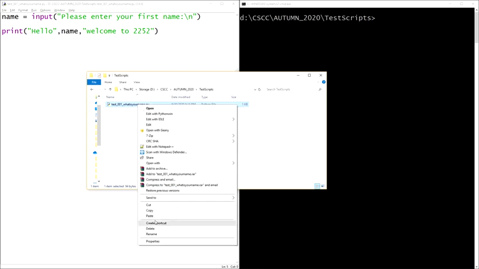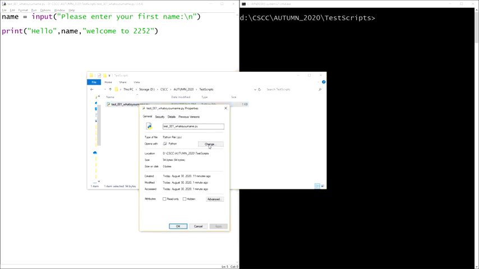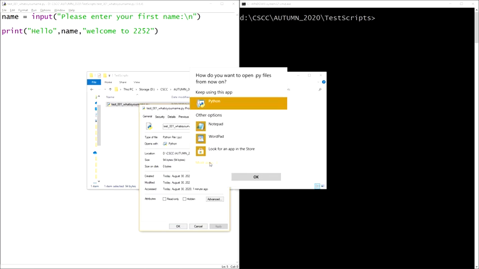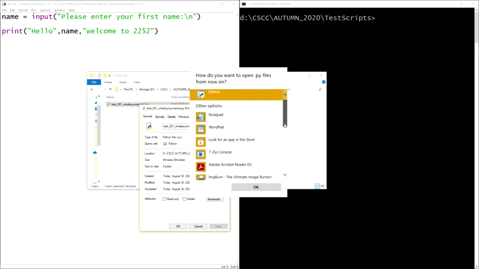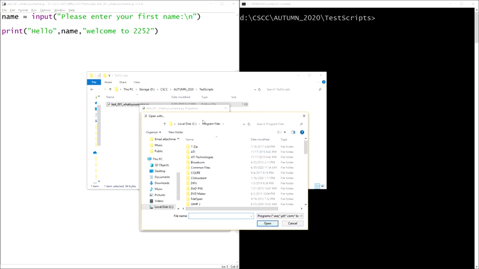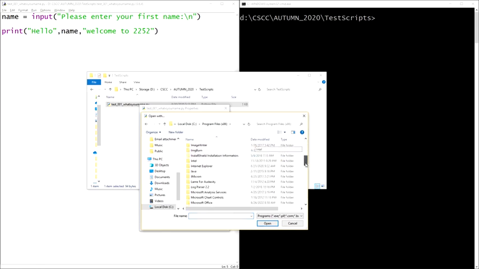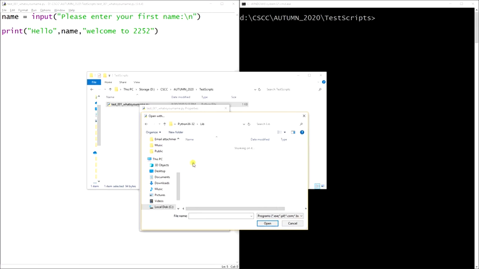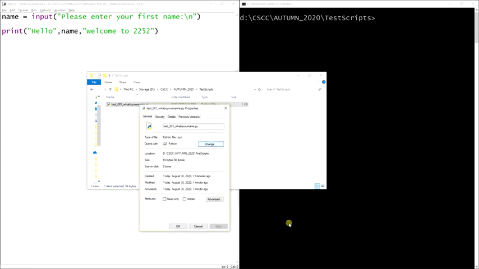You can either go into properties here, change, more apps, scroll all the way down, look on the PC, program files. I think mine's an x86 here. Let's take a look. x86, Python, lib, I believe it's idle, and select your idle.bat. So that file default opens in idle and it won't close when it's ran.